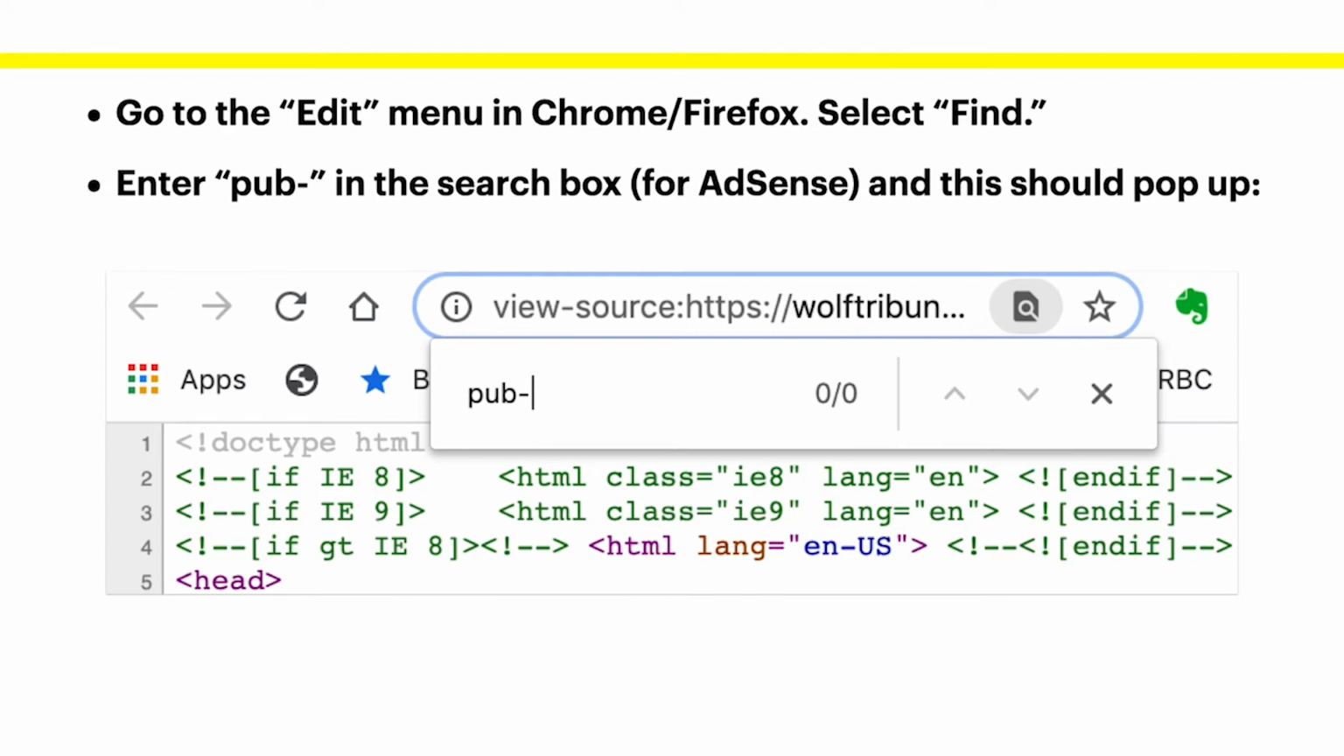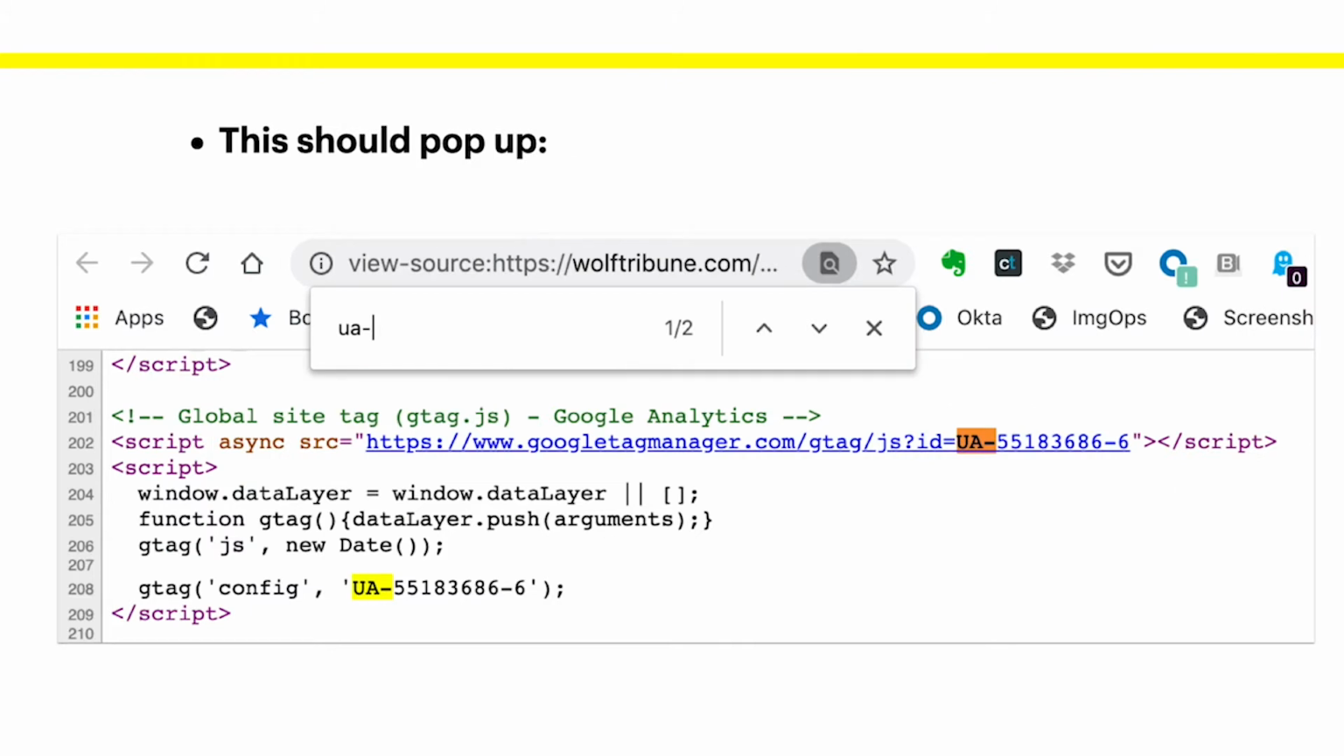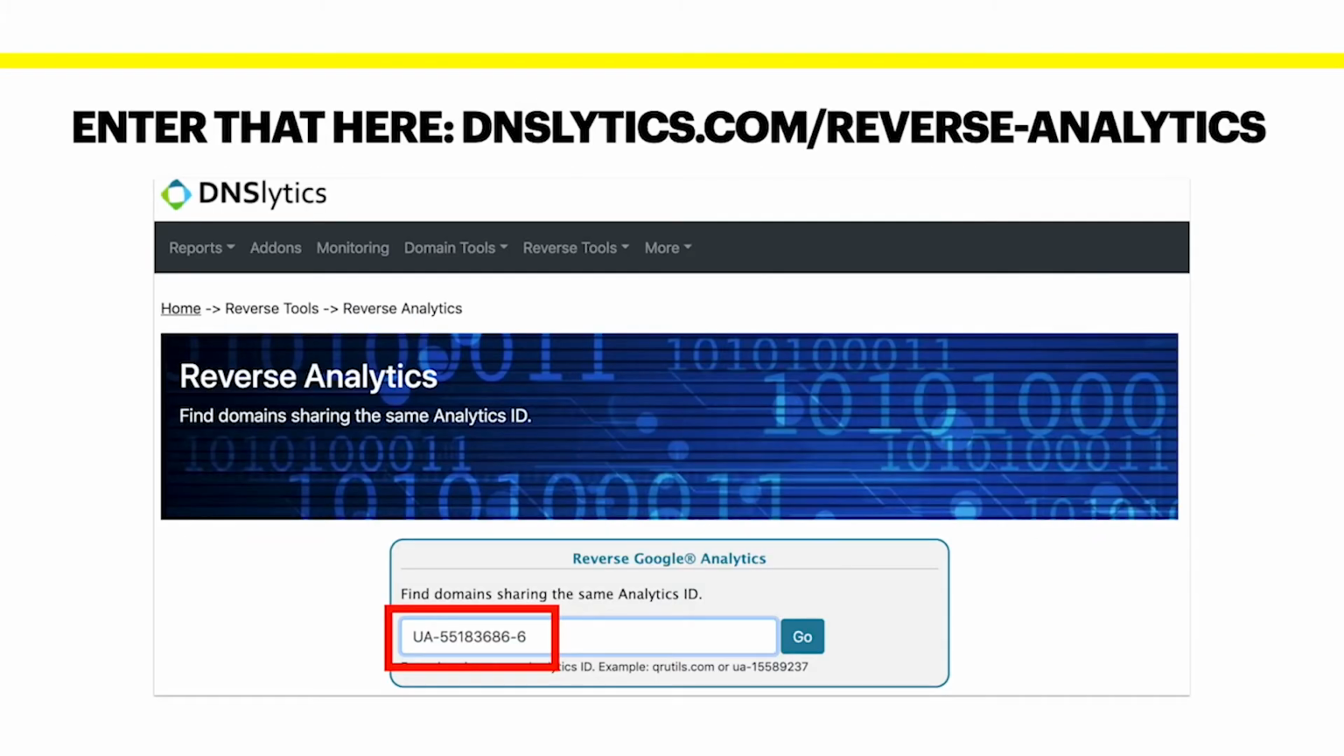So we struck out on AdSense, but we hit pay dirt on the Google Analytics code. Now you take that code, and just to remind you again, it's the UA- followed by the numbers with another dash and a 6. Please copy it, and then the first site we're going to go to is a website called DNSlytics.